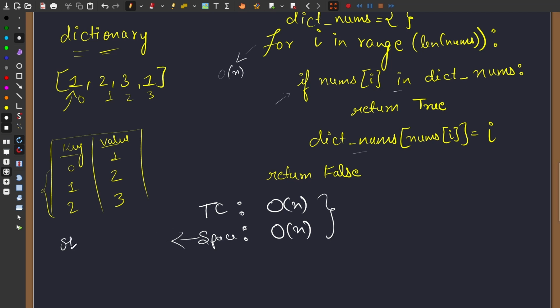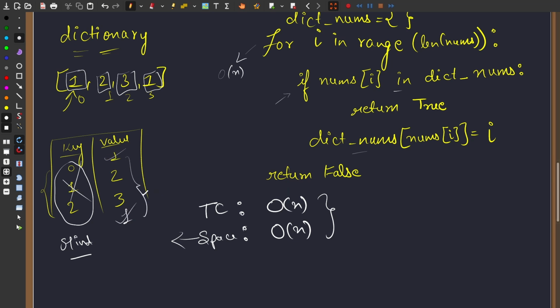So I am giving you a hint. The hint is: why do we need the keys? We have to just check the values. Why do we need the keys? So it is your hint, and we don't even need these things. We just need the value: if this value matches with this, then return true, otherwise return false. So the hint is we don't need keys, or you can say in a simpler way, we don't need the indices. We don't need to store the indices.